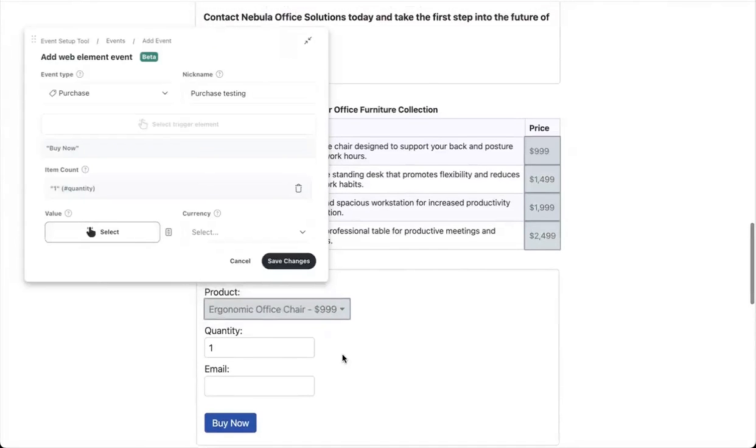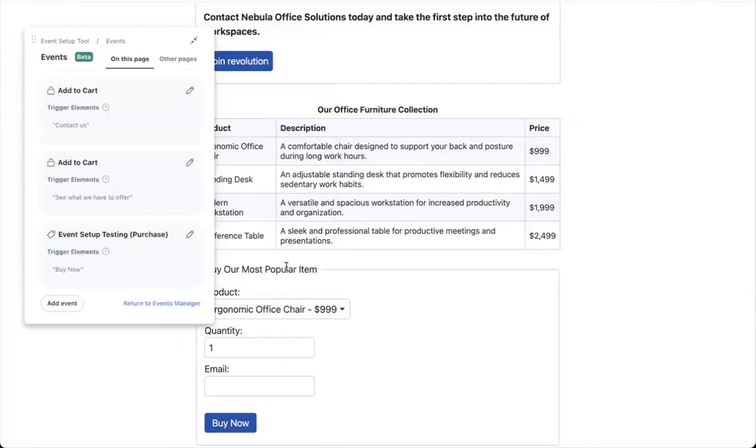value, similar concept. Some of these fields are optional. If you don't want to include things like value and currency, you don't need to, but we do recommend passing back as much metadata as you're able to. So in this case, select the chair and then the currency. Review to make sure everything's complete. When you're all done, hit save changes.